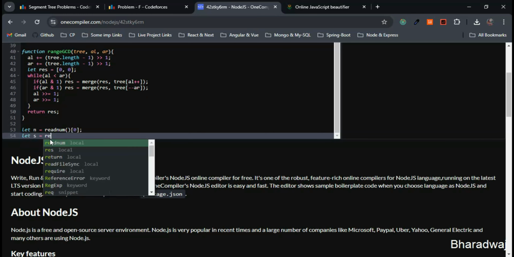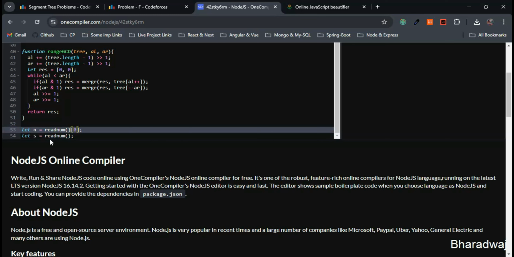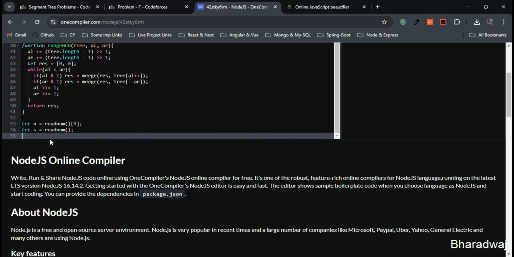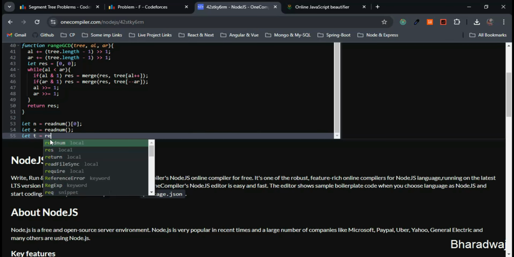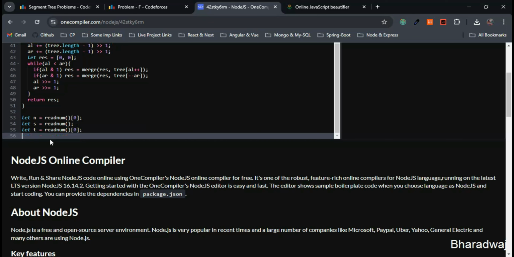Let s equals, again we'll be reading this one, readNow. Here we'll start with n, we'll start with 0. Here just we will read this one. Let t, for n and t will start with 0, right? So here this has to be readNow 0. This is fine. Next, let's construct the segment tree. Constructing of the segment tree, I can just write here tree equals, we have already written this function, makeSegmentTree of, within that one parameter. Yes, I'll just take this one.